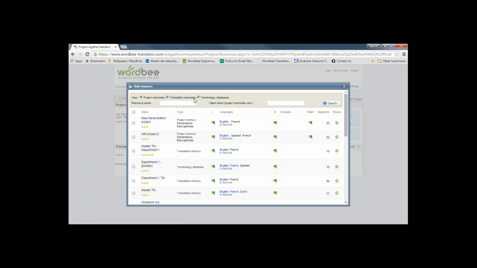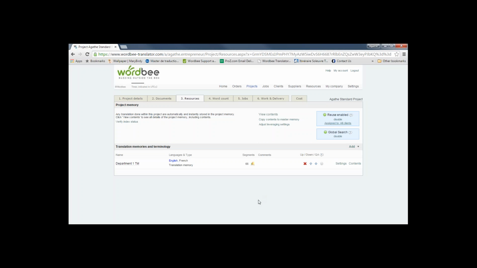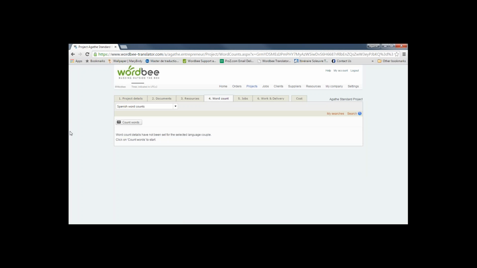So here I can filter just my translation memories. Okay, and I can select one or more. Right. So the fourth step is the word count. So during this step, Wordbee is going to pre-translate the documents from the resource we've just added to the project, and it's also going to count the words of the document.